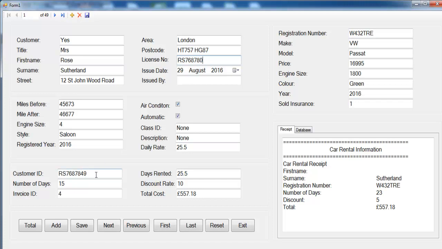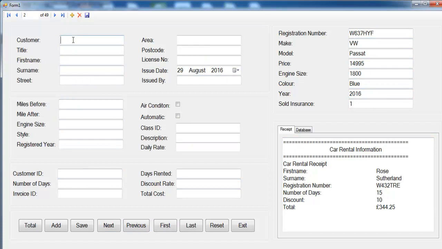So that means this ID has to be changed as well. That is how the whole system works anyway. If I click on total, right there you see all of that information has been updated, and here are the necessary data on the system for the cars. All the cars' information. We can always go to the next record and just enter the next customer's details in there.